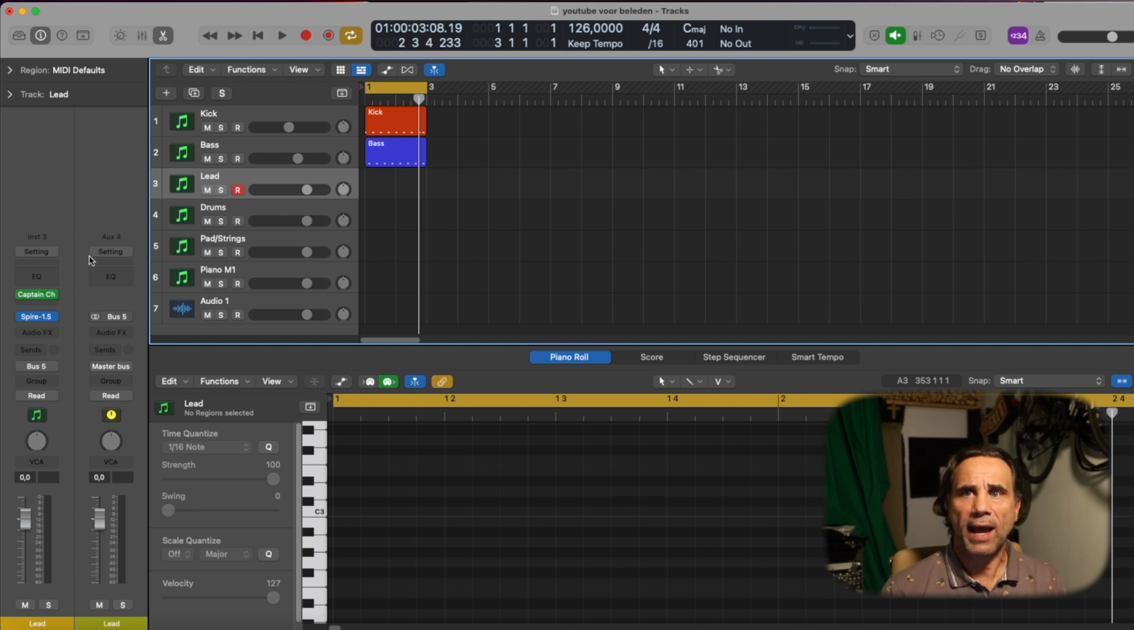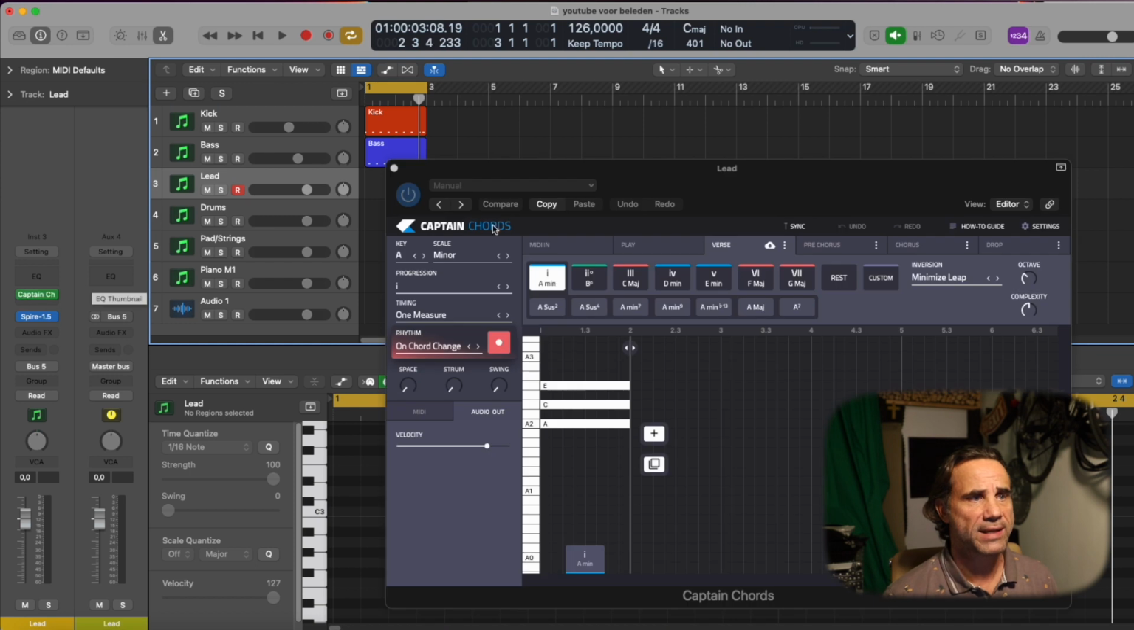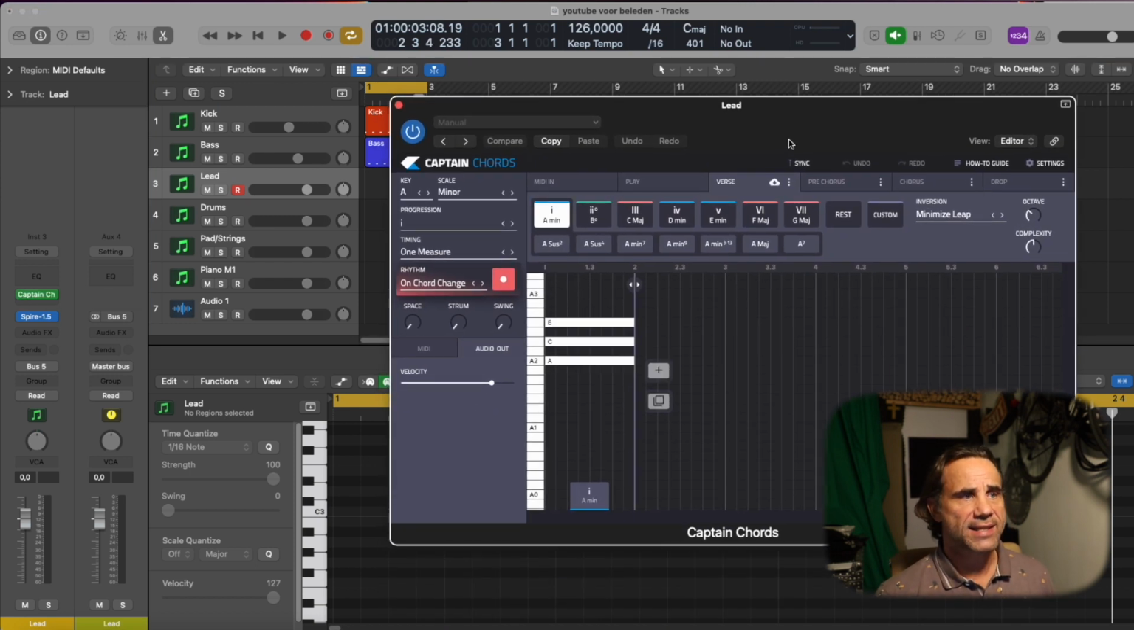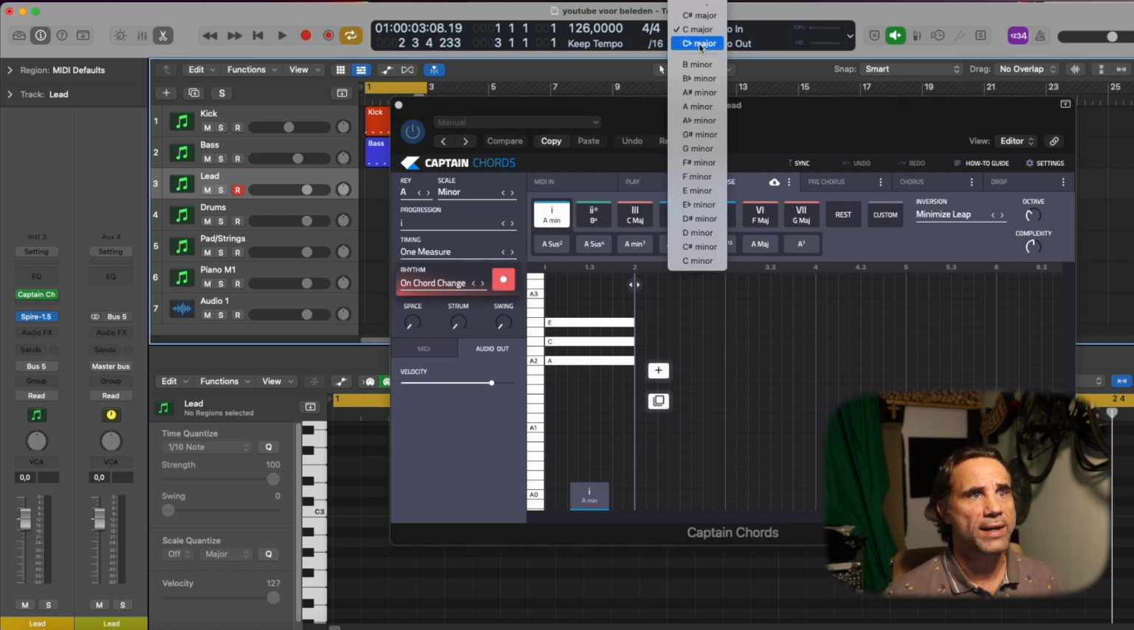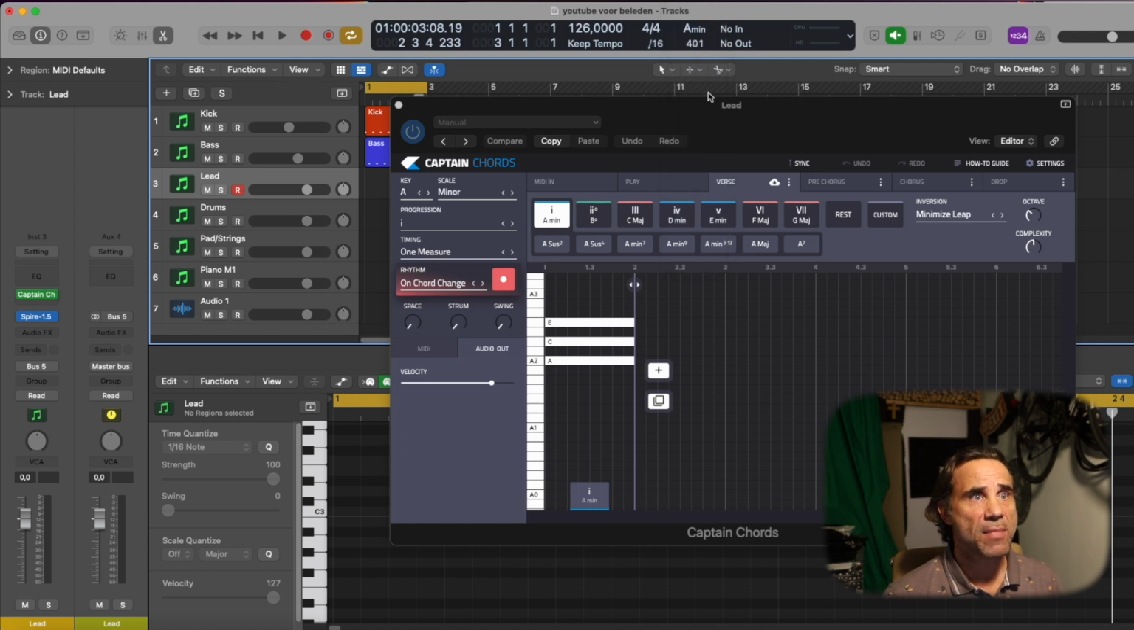I know a little bit about music theory, but not a lot. I can't play piano, so I use this plugin. It's the Captain Chords plugin, and you can select here the key of the song. What I always do is select the same key up here, so everything is in the same key and there is no clashing, and everything I do I try to keep in this key. I start in the key A minor.